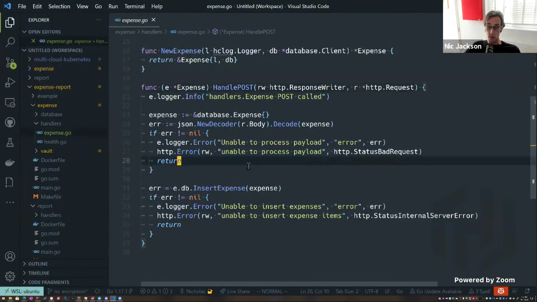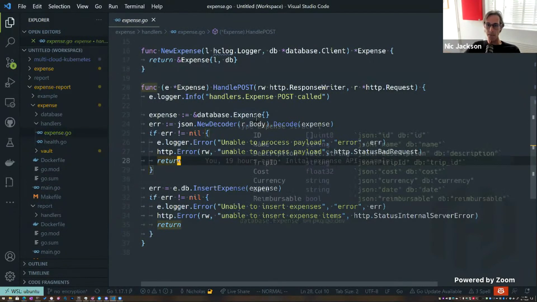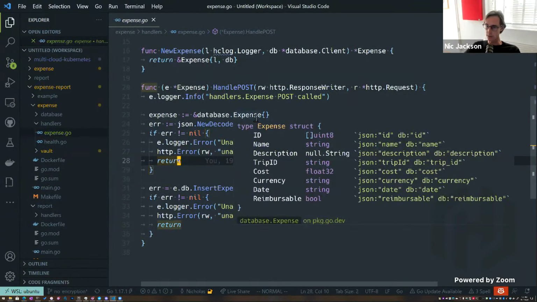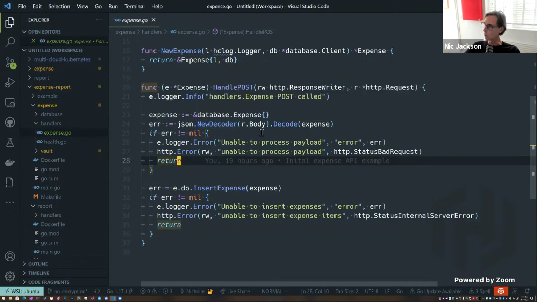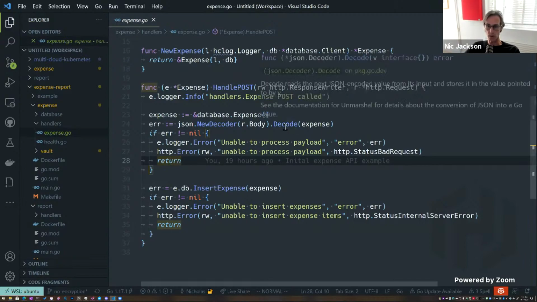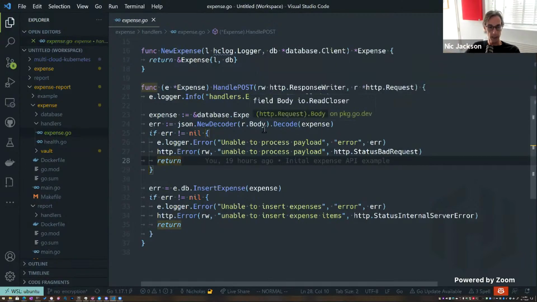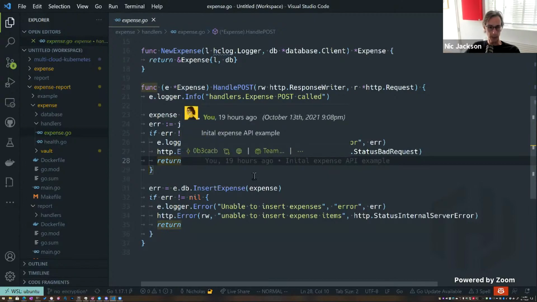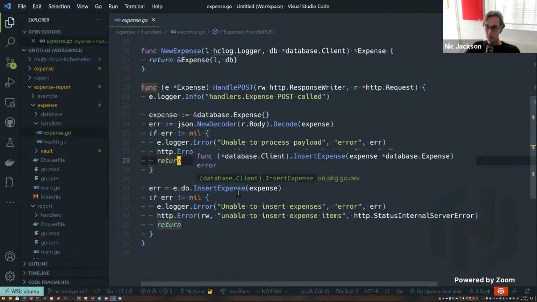So my code is really straightforward. I take my expense, and this is what my expense structure looks like. It just has a name, a description, trip ID, cost, currency, etc. And I decode that JSON. Anybody who's familiar with Go will know this pattern here, using the JSON decoder, decoding the JSON from the request body. If I have an error, I'll report that. And then all I'm doing is inserting that into the database.